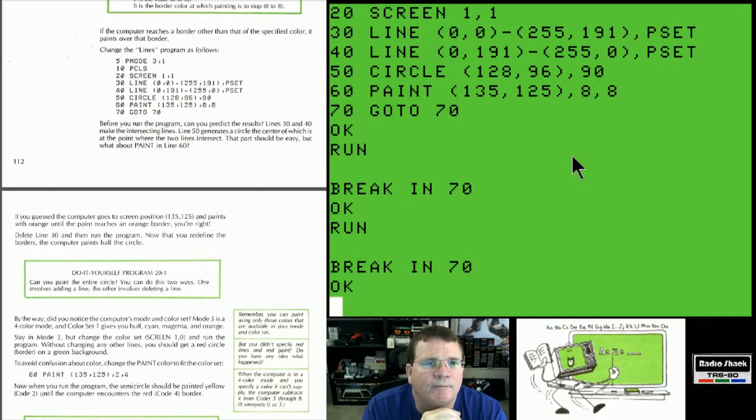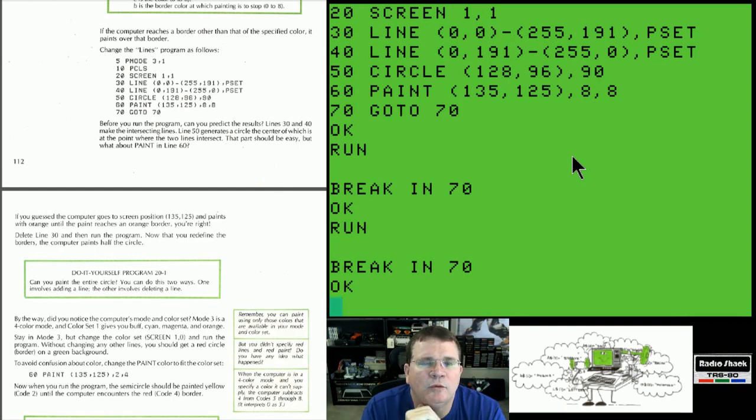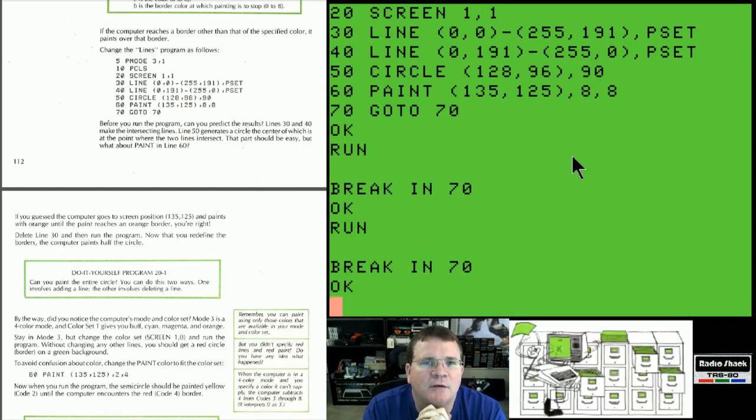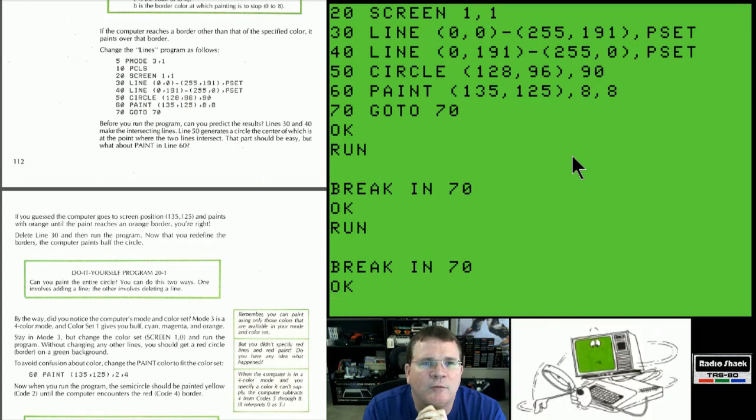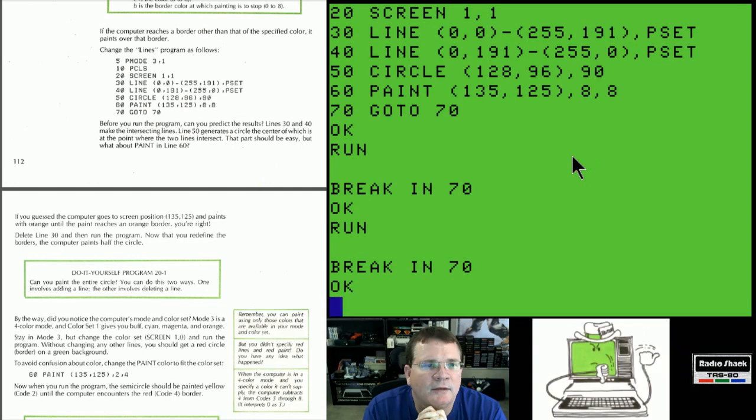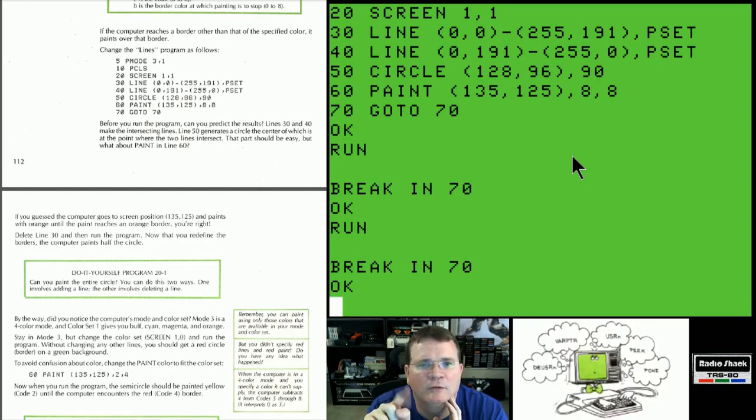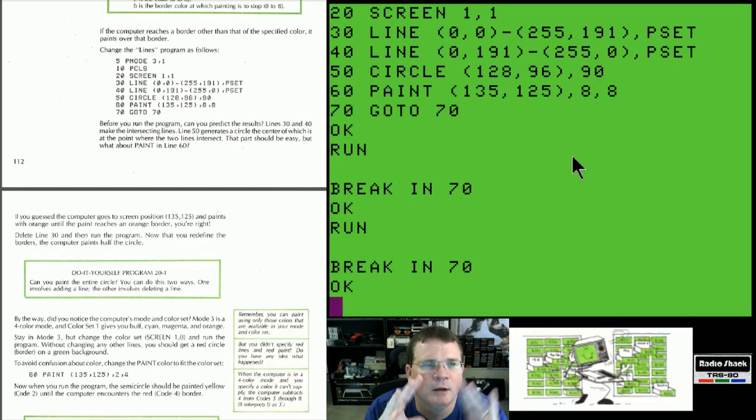Before you run the program, can you predict the results? Lines 30 and 40 make the intersecting lines. Line 50 generates a circle at the center, which is the point where the 2 lines intersect. That part should be easy, but what about the paint in line 60? If you suggested the computer goes to screen position 135 across and 125 down and paints with orange until the paint reaches an orange border, then you are right.